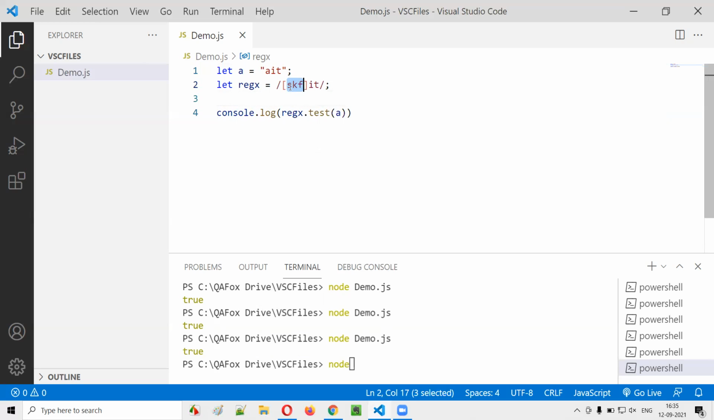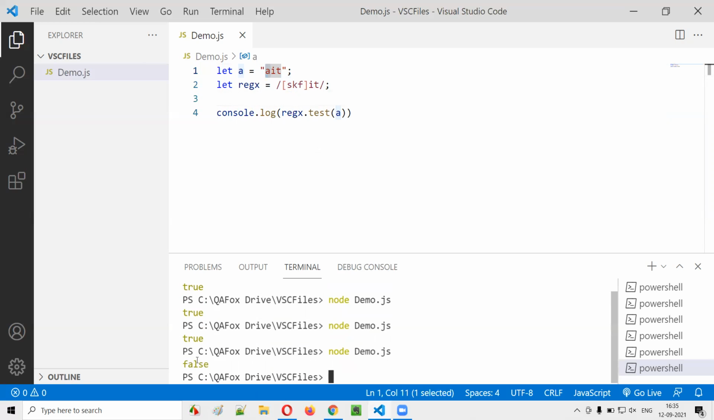So the first letter can either be S or K or F. If it is other than S, K, F, like A, then we can't do anything. It will return false. Okay, false.